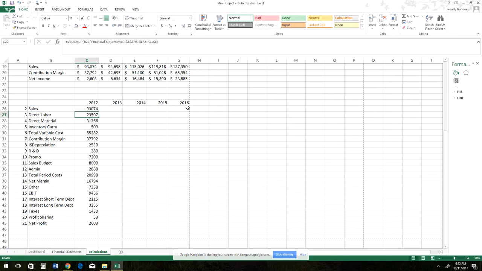Equal VLOOKUP. And you hit that cell, then the chart from the financial statement. I anchored the chart, and then comma, and then I did 5 because that's for sales, and then comma, false, and I hit enter, and then I just double click everything, and it gave me the entire numbers to fill out.